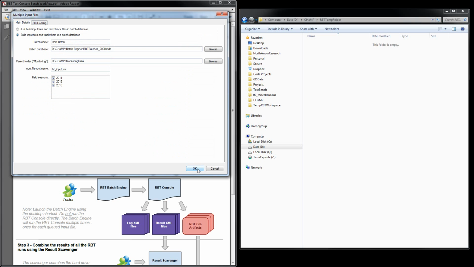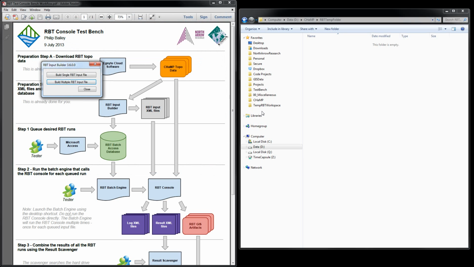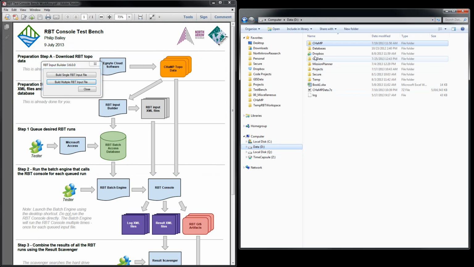When I click OK, it's going to loop through all the directories under monitoring data and create those input files. Okay, so I'm not going to run it because I've already done that. So I'll just show you the result. You've seen one or two of them already.